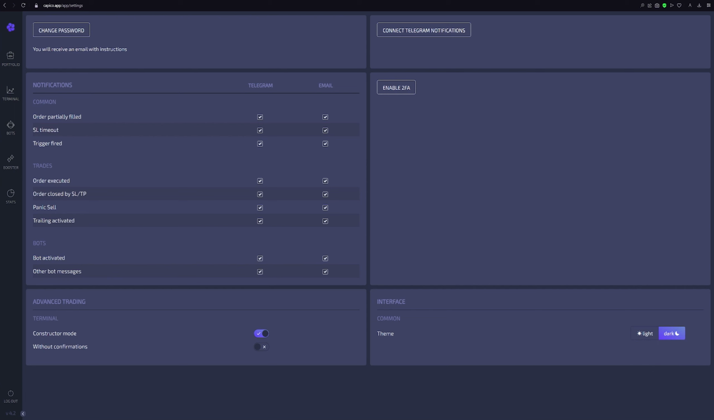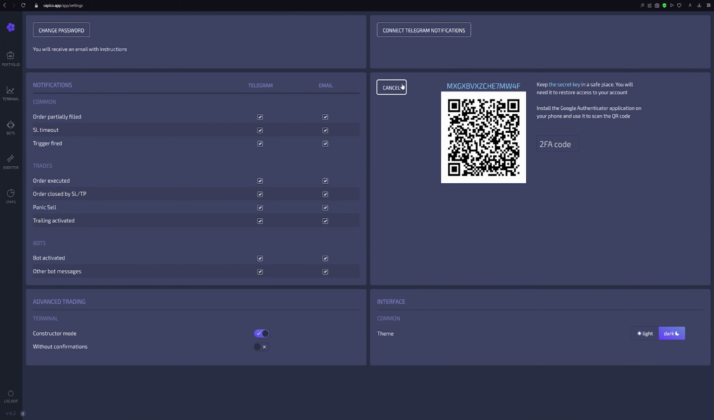Another important thing here, you can enable 2FA if you want an additional security layer for your account. Please consider writing this key down someplace safe. You will need it if you lose access to Google Authenticator.